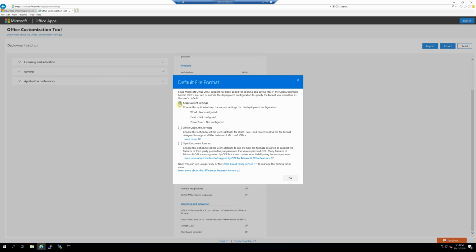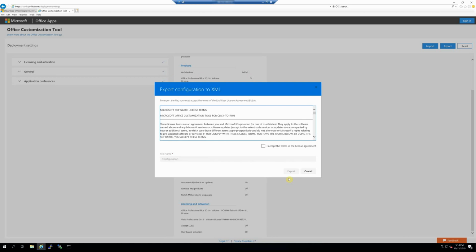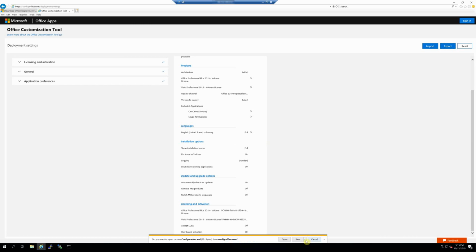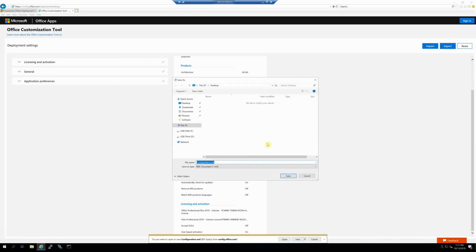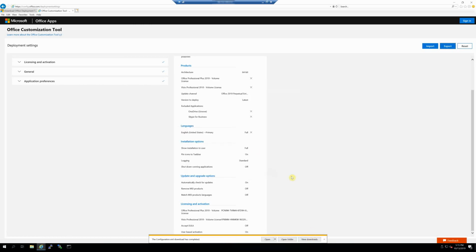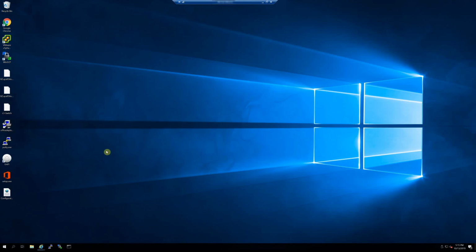So I'm just going to select this and click OK, and I'm going to be accepting the agreement, and I'm going to leave the name of the file as configuration. Export. I'm going to save it into the desktop. So let's see, over here, save. And so we have it in here.